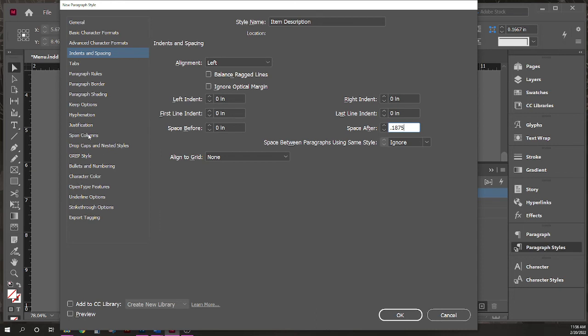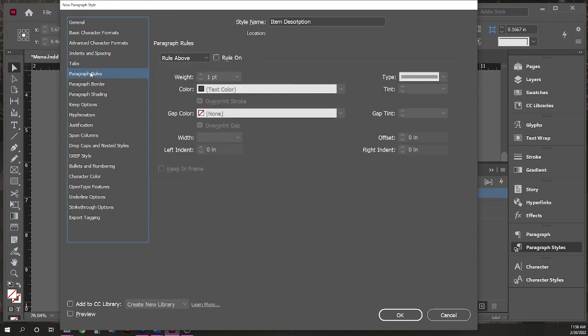Additionally, we're going to use a fun feature of paragraph rules. So in the Paragraph Rules tab, we're going to click the drop-down and choose Rule Below. Then we're going to click on the checkbox for Rule On to make sure that we turn the rule on in our paragraphs. We're going to change the weight of this rule, which is basically a line. So these are stroke attributes that we can apply to it. We're going to change this to 2 point.